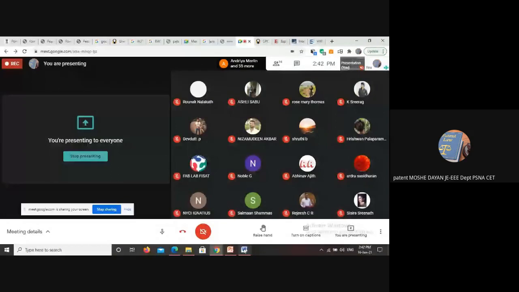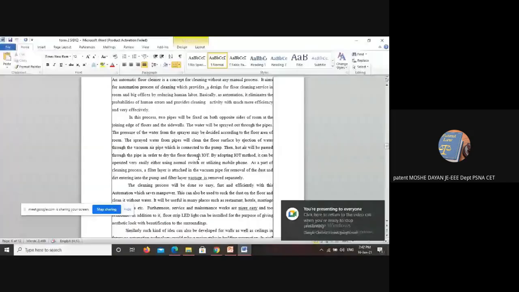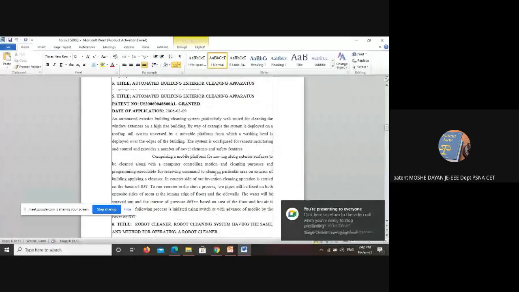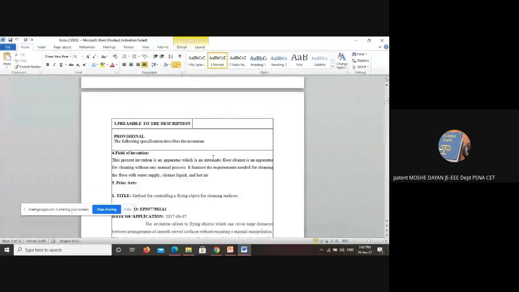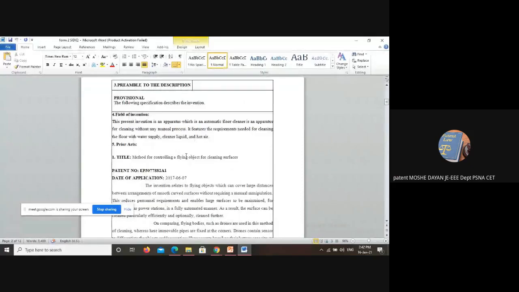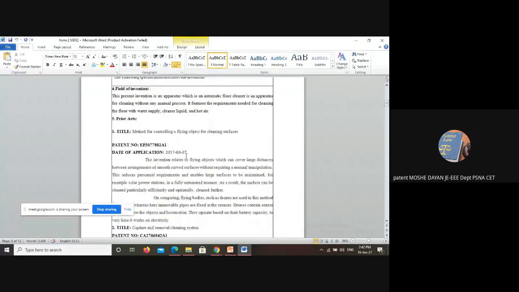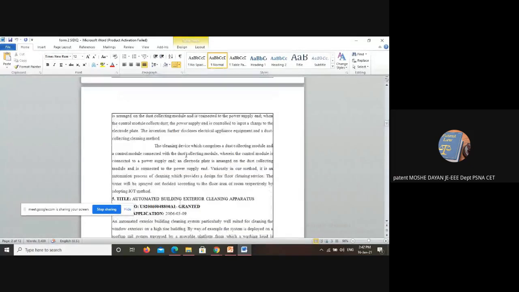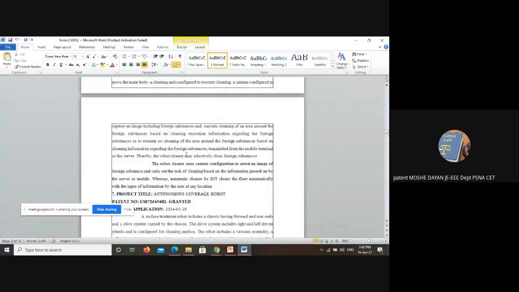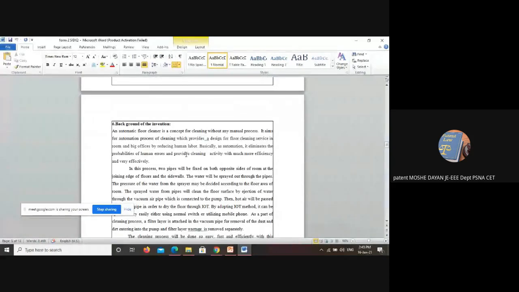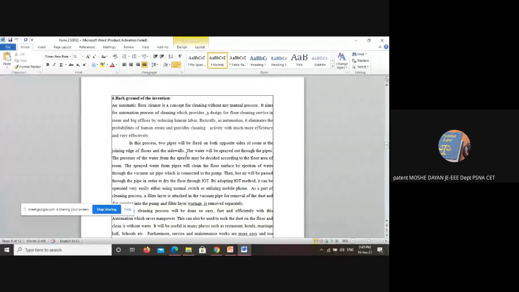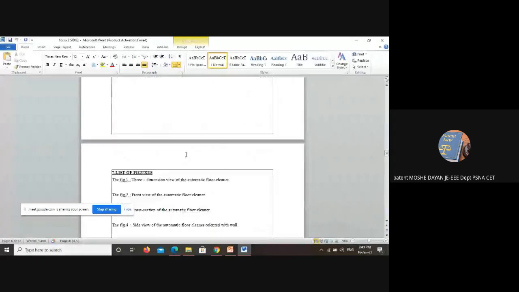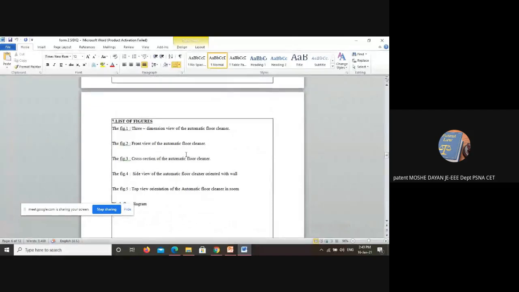Okay. So first is the title of the invention, then the applicant's details, then the field of invention, that is a short description about the invention, then the prior arts, the existing inventions, those things you have to mention. Then comes the background of the invention. Background of the invention talks about the reason why you have come out with this invention, and the list of figures, the diagrams.